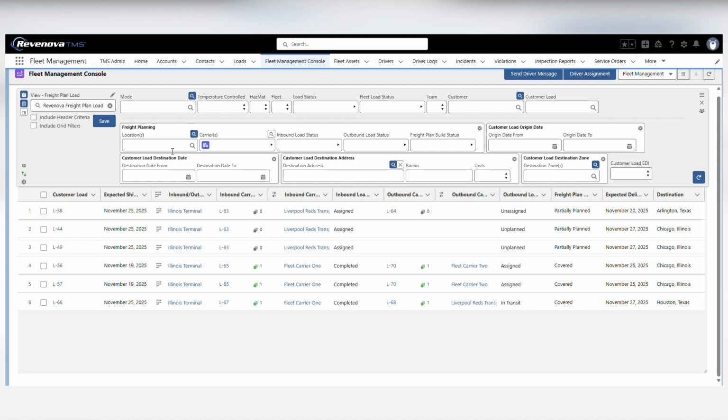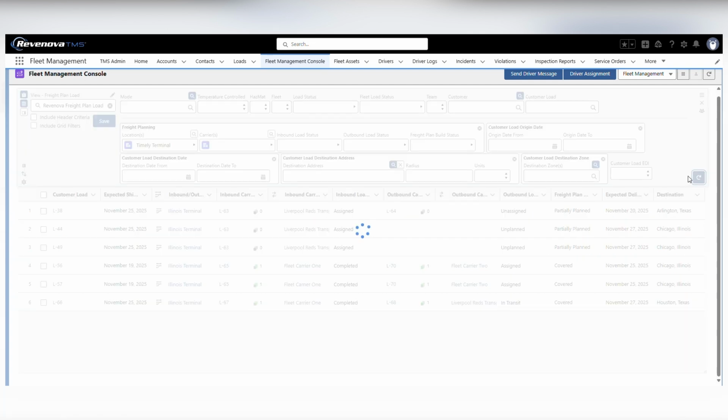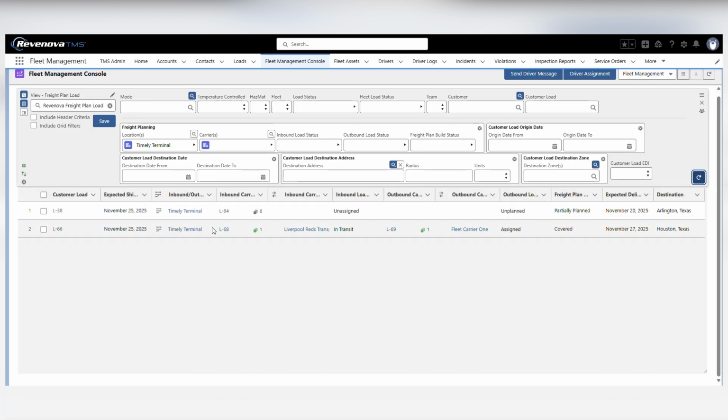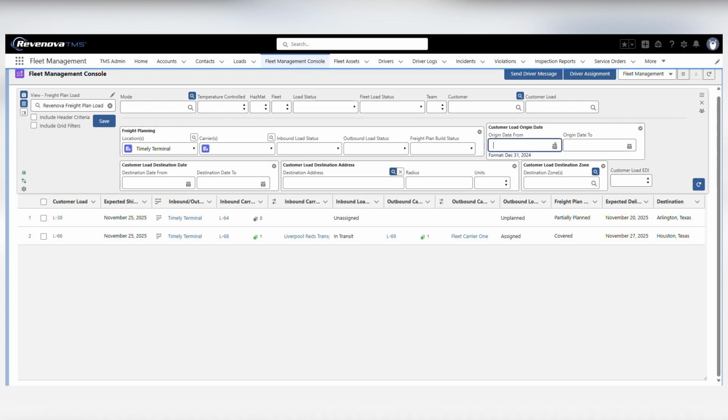I can also select different terminals. Let's go now to Timely. Let's see my freight there. I've got 2 loads down here at Timely Terminal. One's unplanned and one is assigned. If I want to manage it using date ranges, I can come out and say, let me see what I'm going to do for this week.